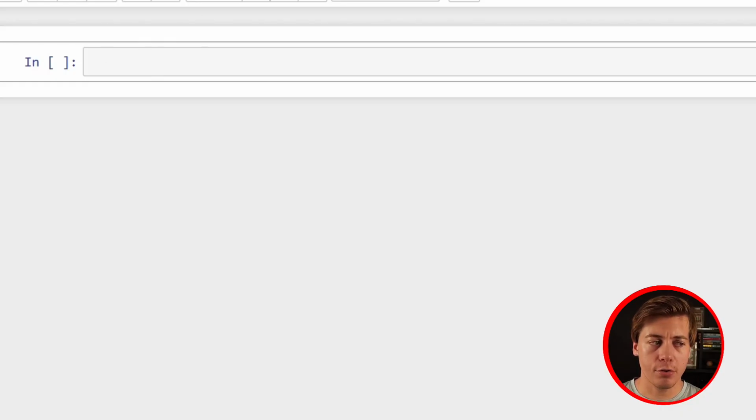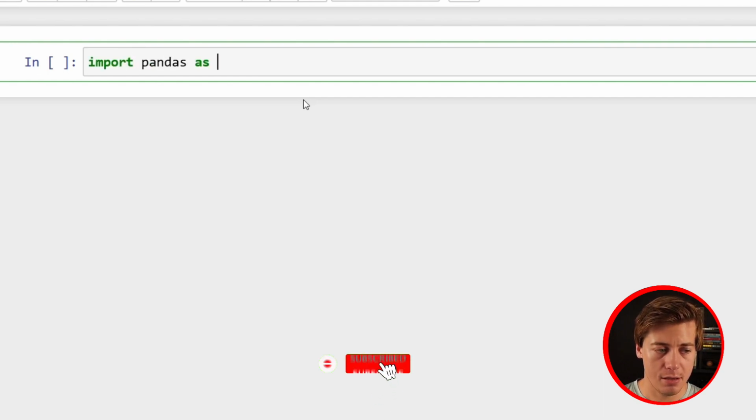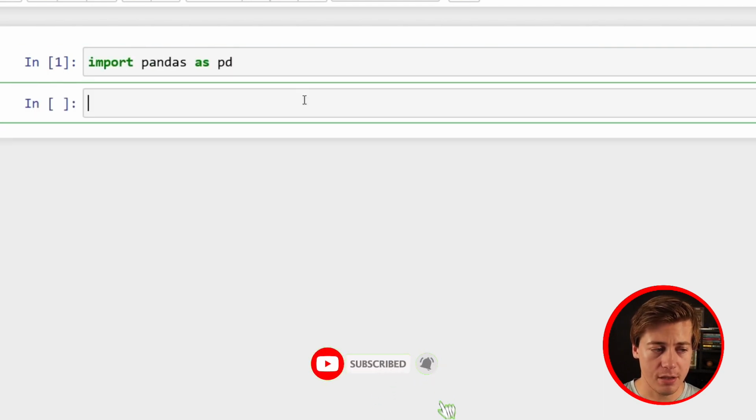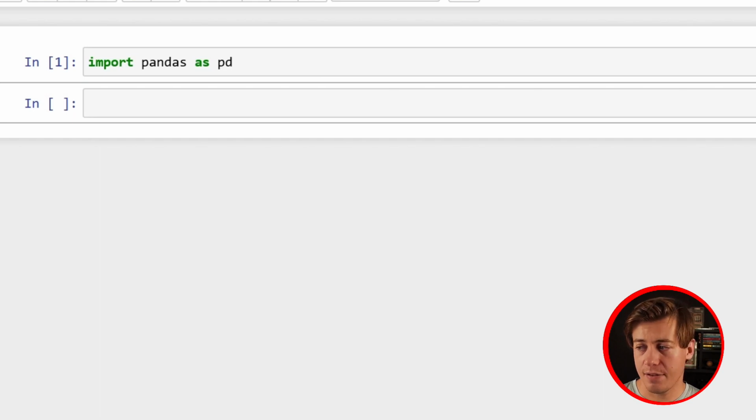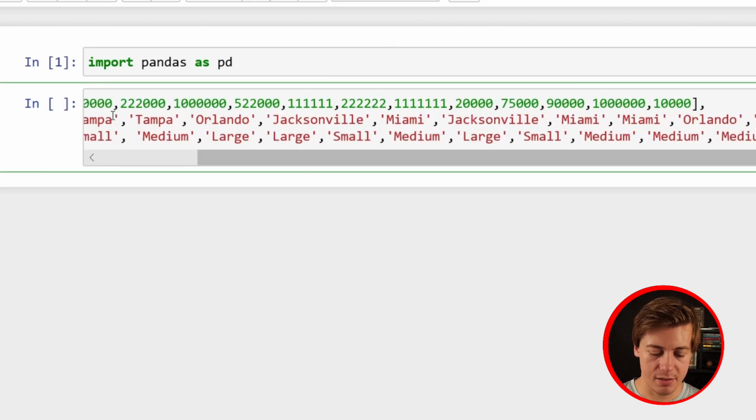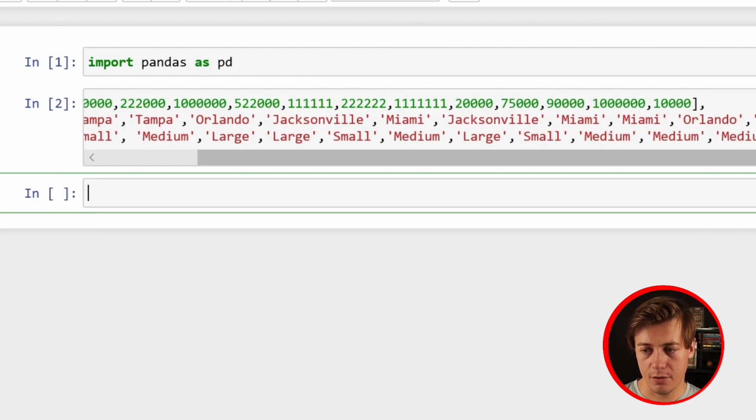Okay, so I have a brand new Jupyter notebook over here, and let's start going through this process. So first thing I'm going to do is import pandas as pd. I'm going to shift and enter. This runs the cell and also it creates a brand new line. The next thing I'm going to do is import in some data. So I just have some mock data I've used on a few other videos as well. And I'll explain what this does in a second. So I'm going to shift enter there.